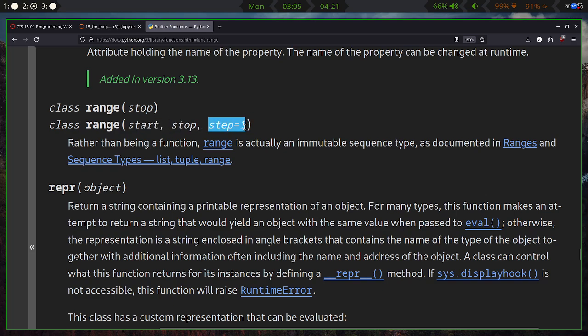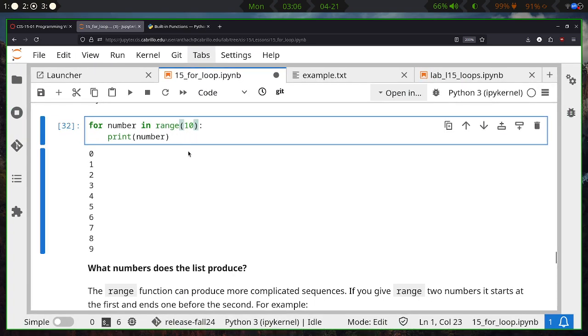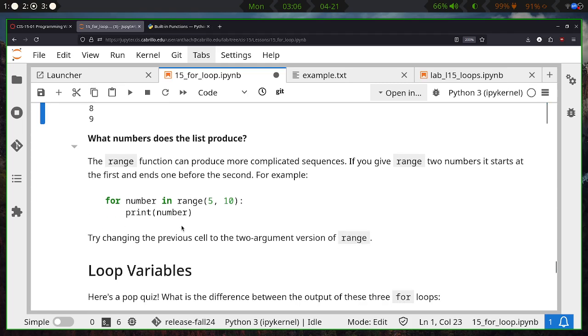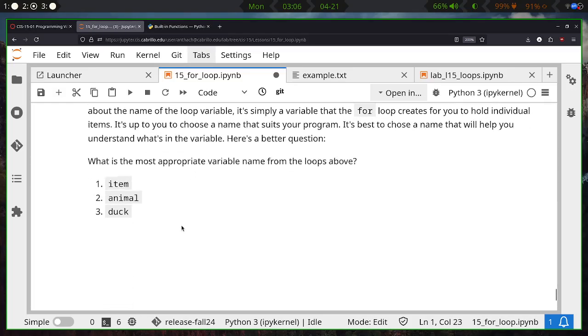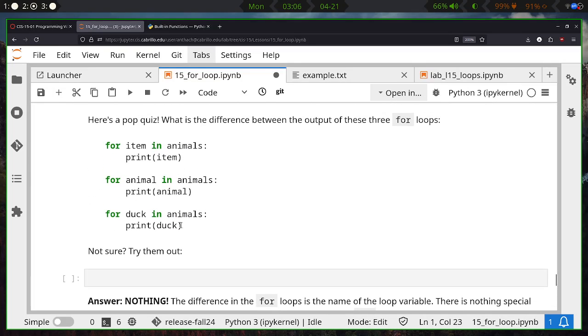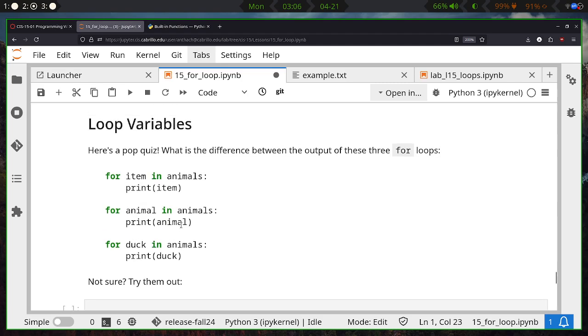We haven't used a step yet, but basically the step just represents how many to go at a time. The default is 1 at a time, but you can make it go 2 at a time if you want. Okay, so there we go. We just covered some numerical sequences. And you know what? I think we have enough to do the lab, actually.